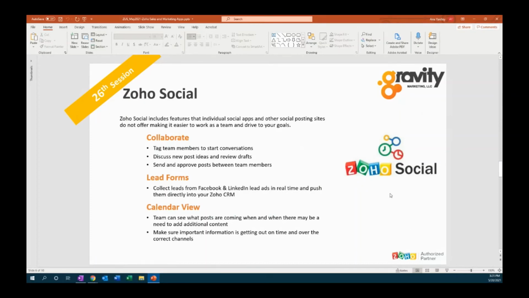Next feature would be the lead forms. This is going to allow you to collect leads from Facebook and LinkedIn ads and push them directly into your CRM system, which is going to allow you to quickly follow up with them, start marketing to them, and then hopefully gain a new customer right there from your lead form.